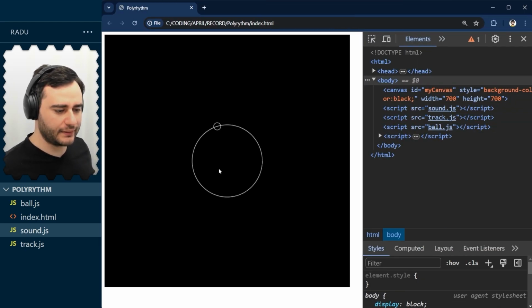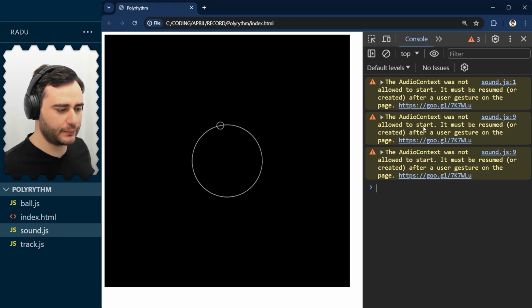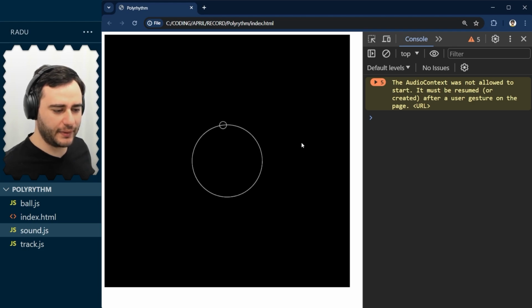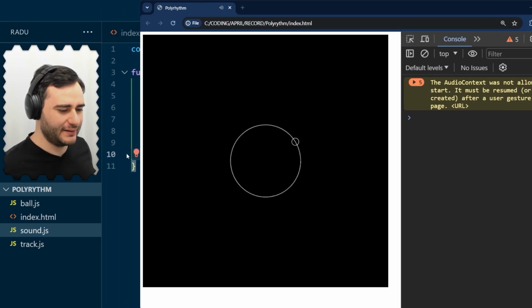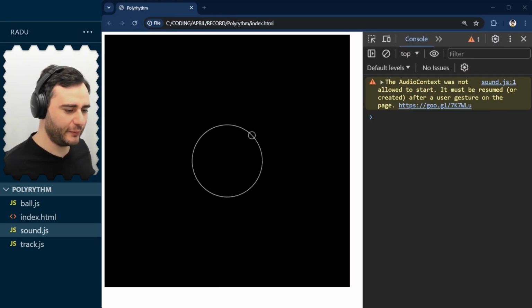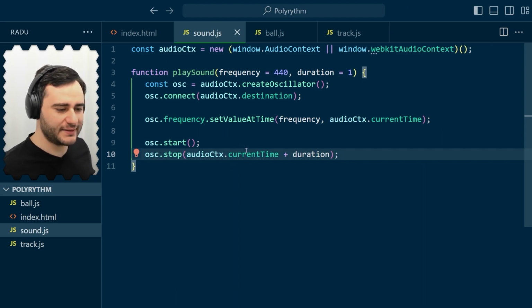Refresh. And here, when it changes direction, we should hear a sound, but we don't. And if we open the console here, we see that this audio context was not allowed to start, because you need to somehow interact with the page before it starts working. So if I click the page now, it generated the tune there. A 1 second tune at this frequency. I'm going to refresh the page so it doesn't beep while I talk. And let's make this sound a little bit nicer.